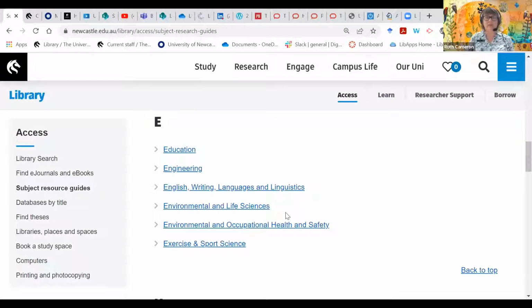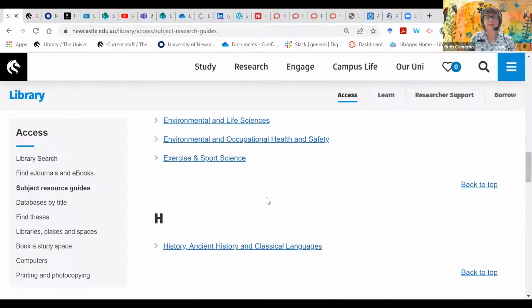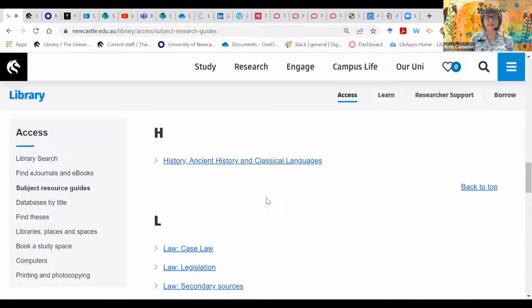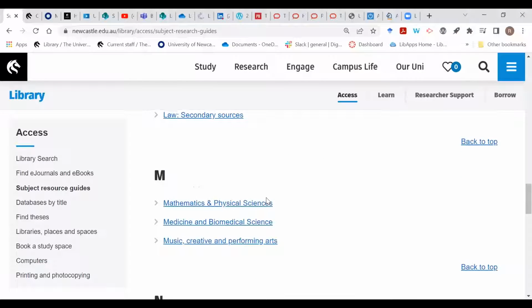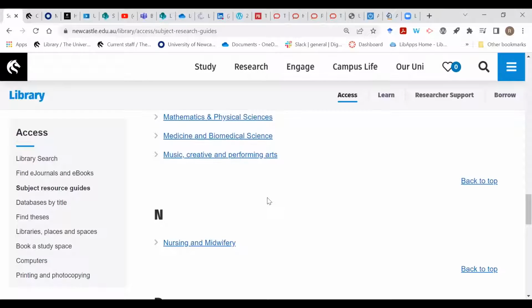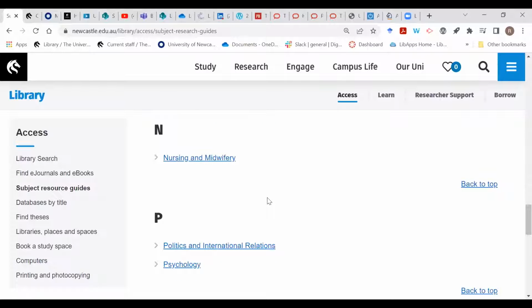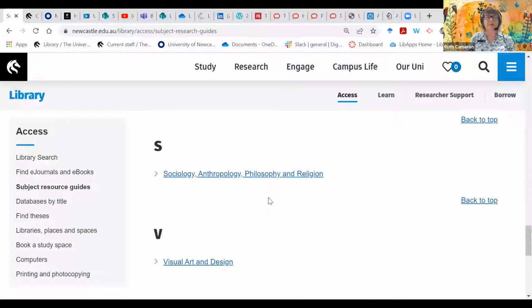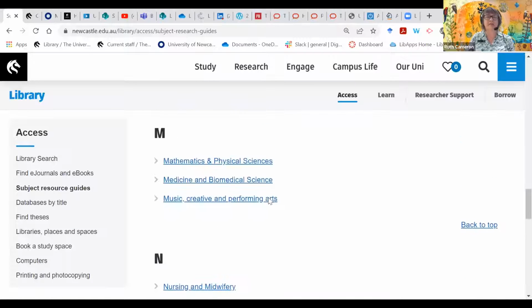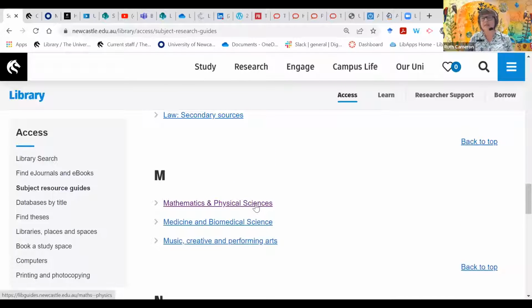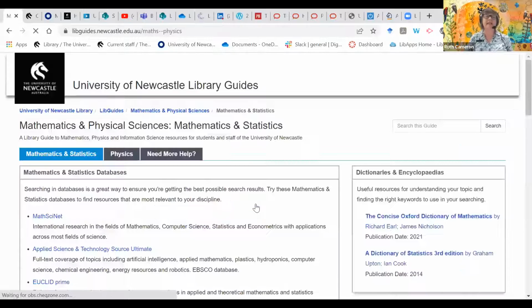Beth, I don't know what you're studying. Science with maths and stats. Oh, I'm sorry, that sounds really hard. But let's go into mathematics and physical sciences, say.